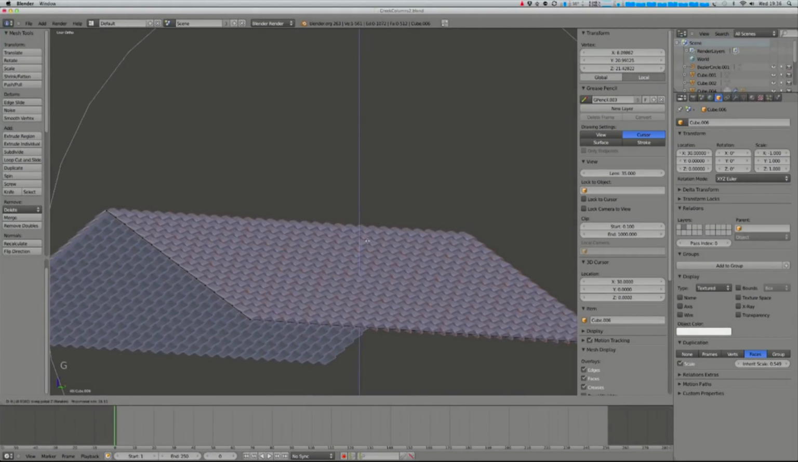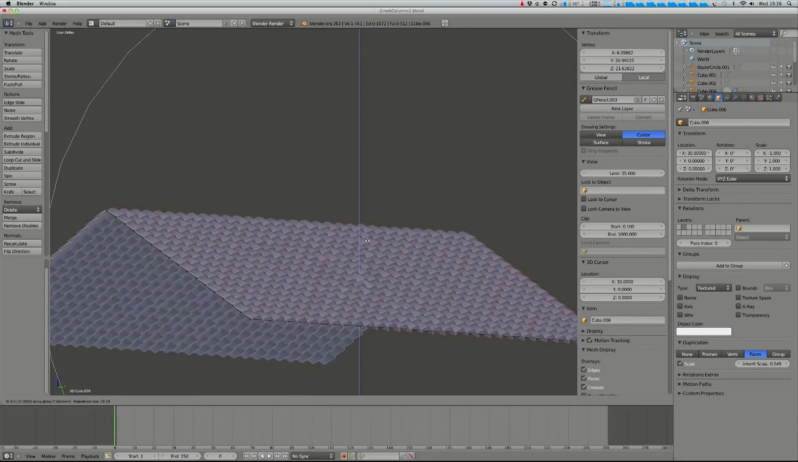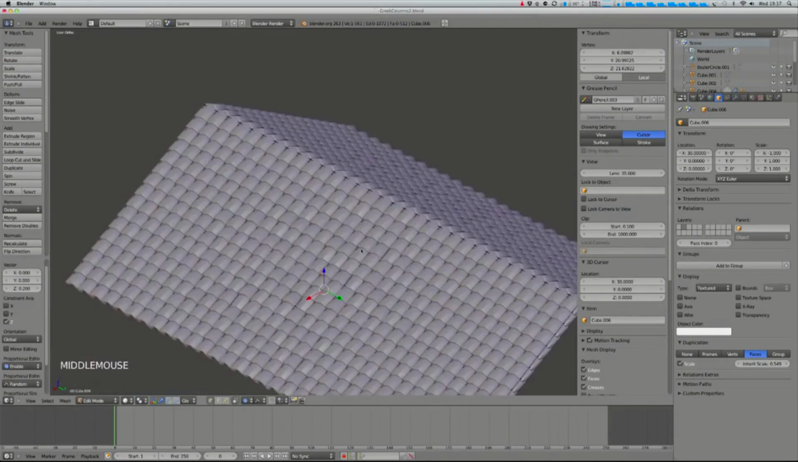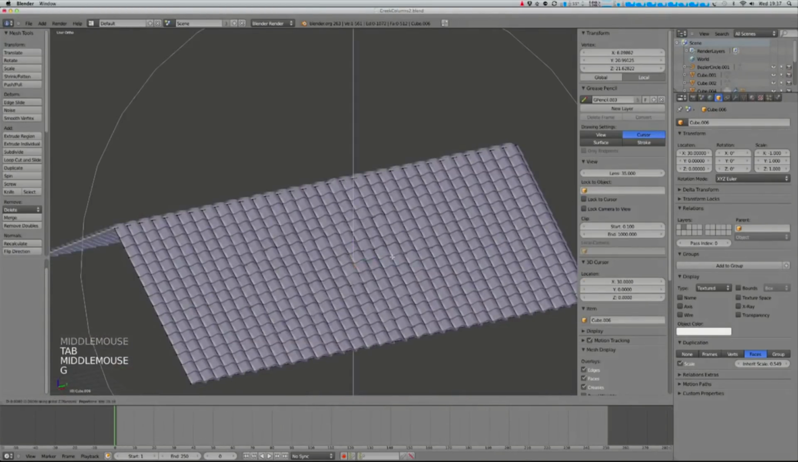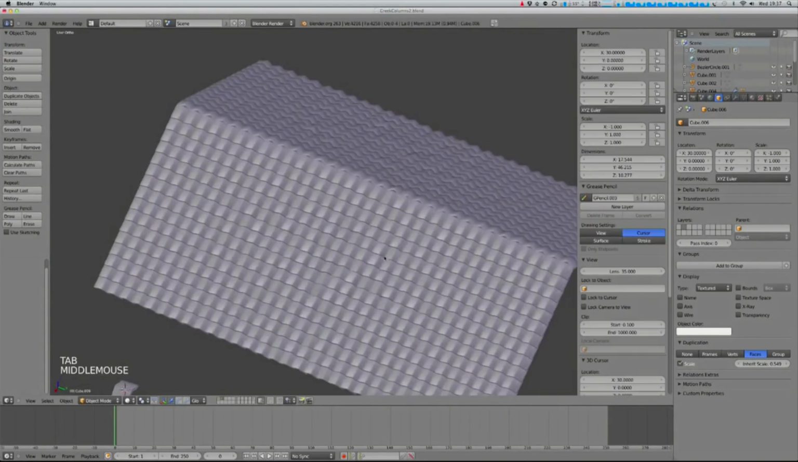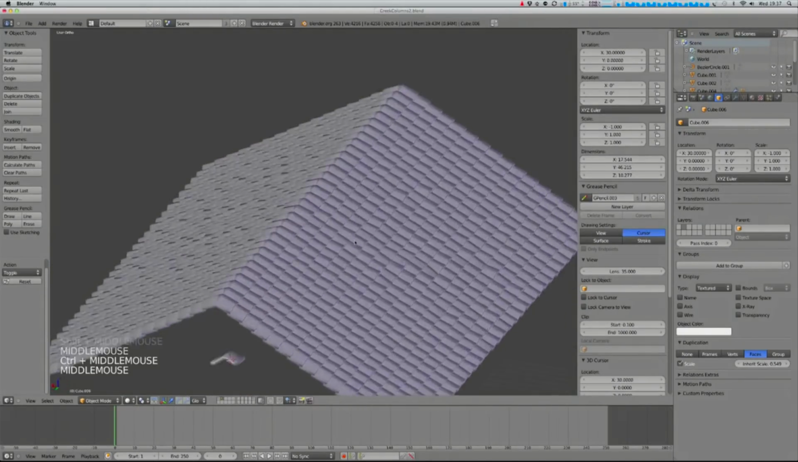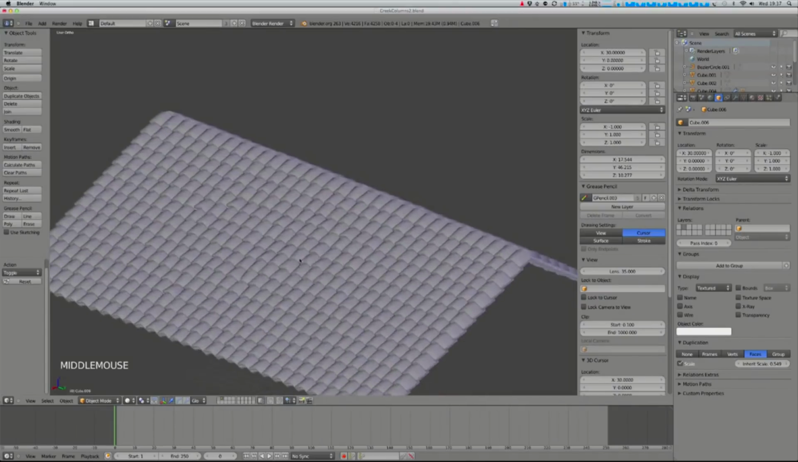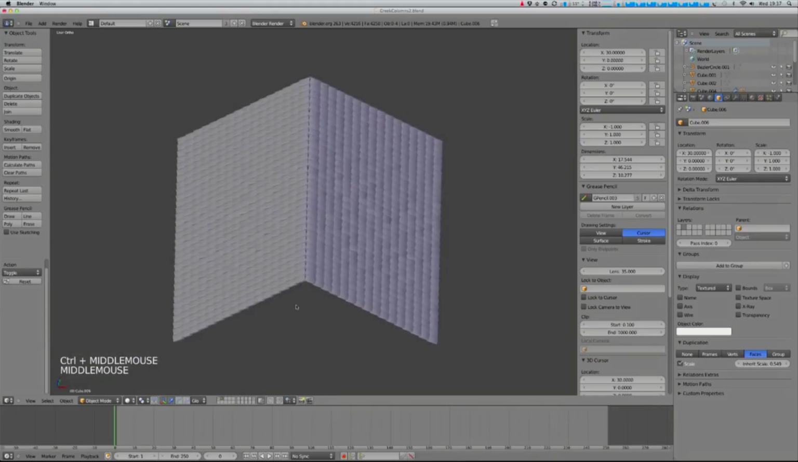So if I just go 0.02, it's not enough. 0.1, almost enough. 0.5, a bit too much. 0.2. That's about the right level of variation, I feel. Maybe 0.3, just add another 0.1 to that. Now you can see these tiles have gotten a bit of variation to them. They're all going to reflect light at slightly different angles when we render. And that's looking good. Cool.